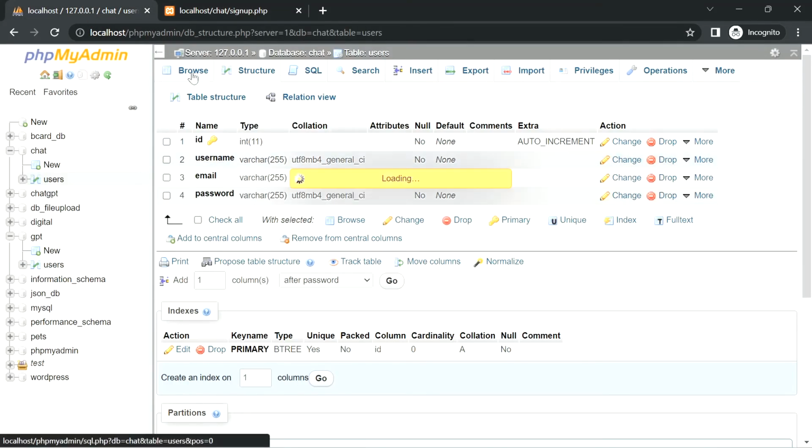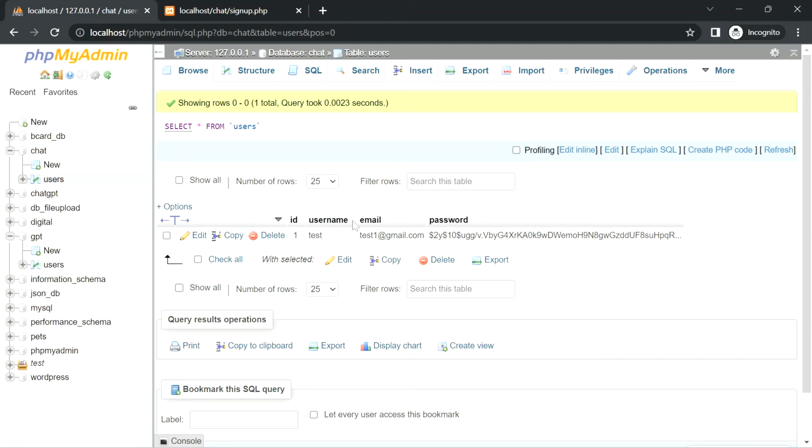First, we will go for sign up. I will add test1@gmail.com. Password is 123. Sign up. Okay. Now we'll just browse the database. Yes, we do have the entry and the password is an encrypted one.